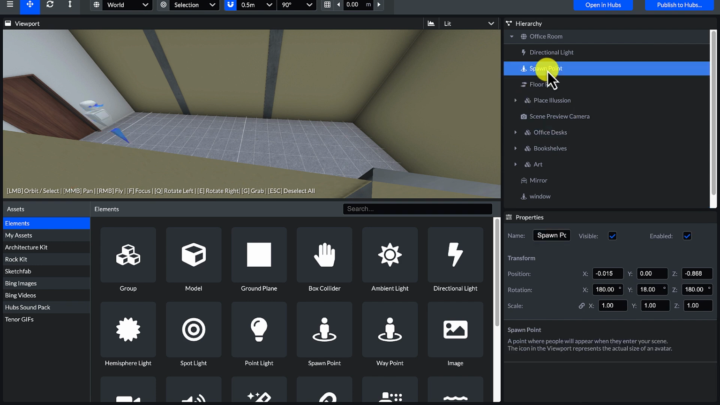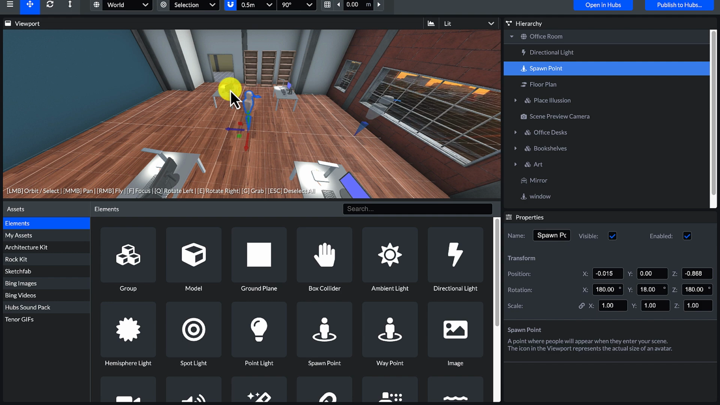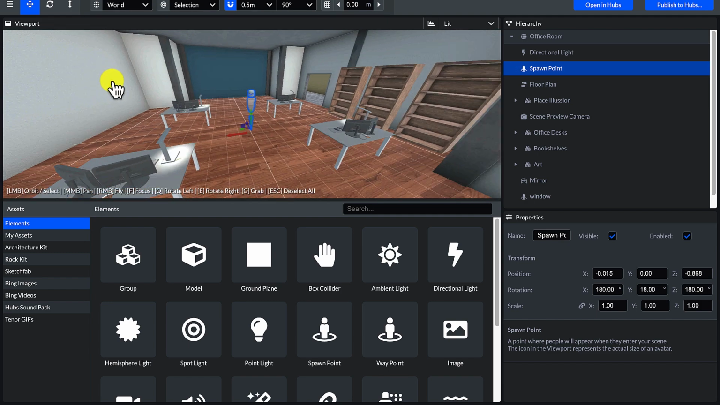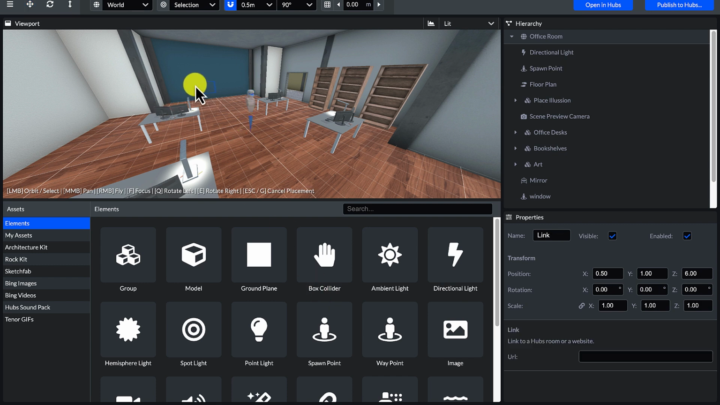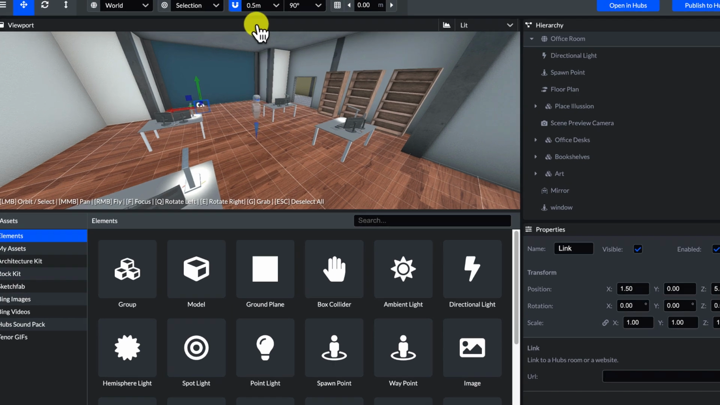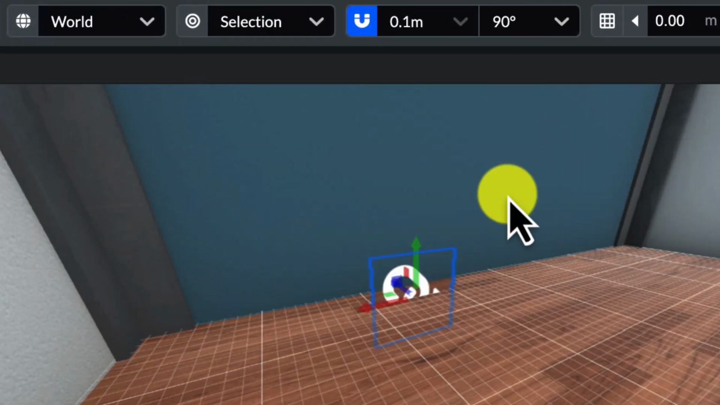So how do we get there? Well, I'm going to click on spawn point, press F, and it focuses us back in the room. And I'm going to use the back of the room as a canvas. So go to elements, click link, and drop a link somewhere. So I'm going to just drop it here.